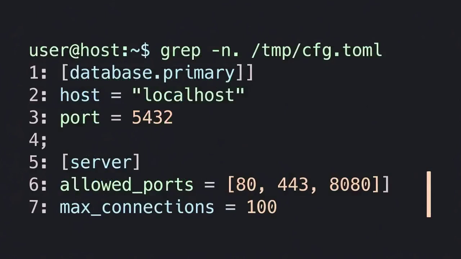Running grep with the -n flag numbers every line of output, even blank ones. This is useful for verifying the structure of a file and counting its lines before parsing it programmatically.